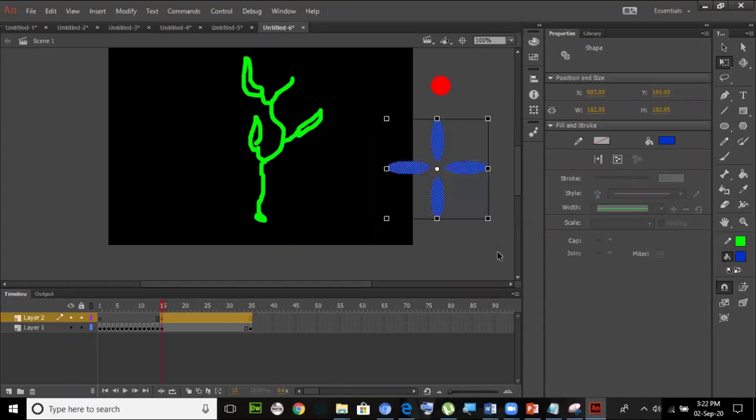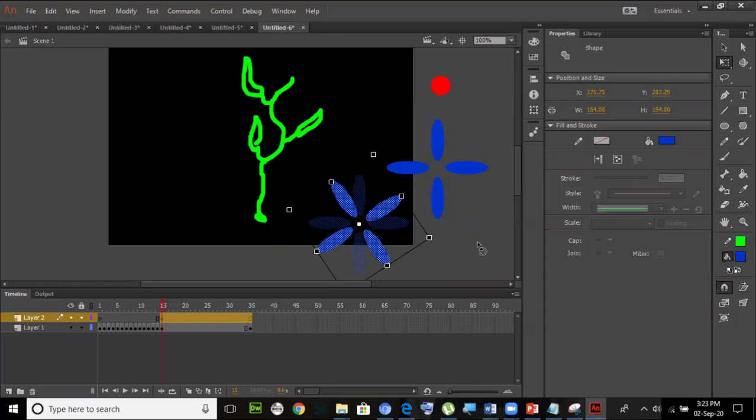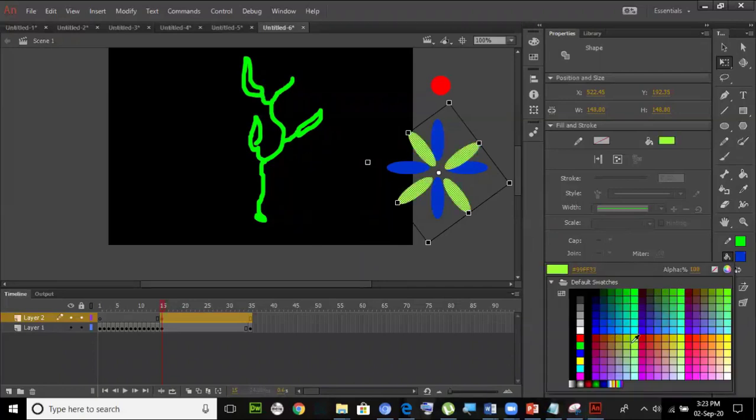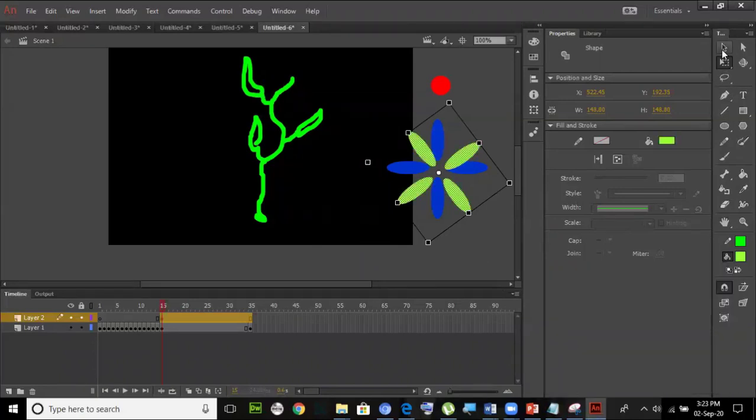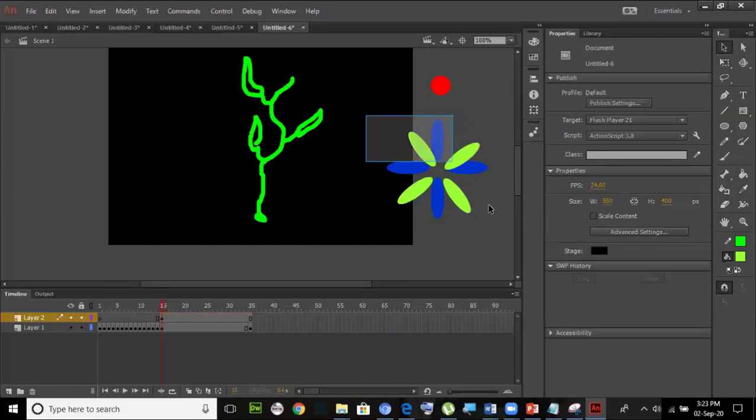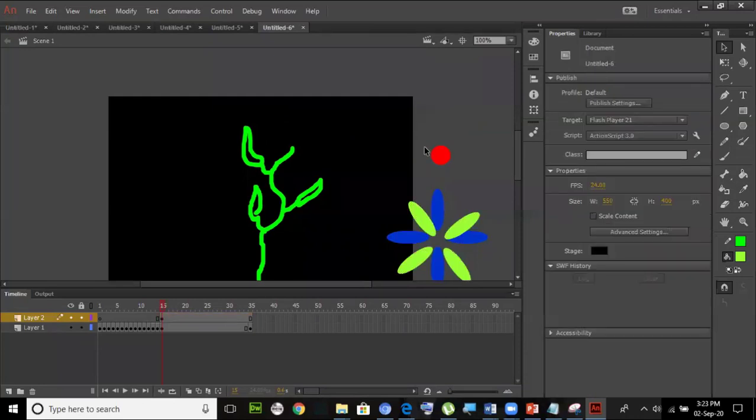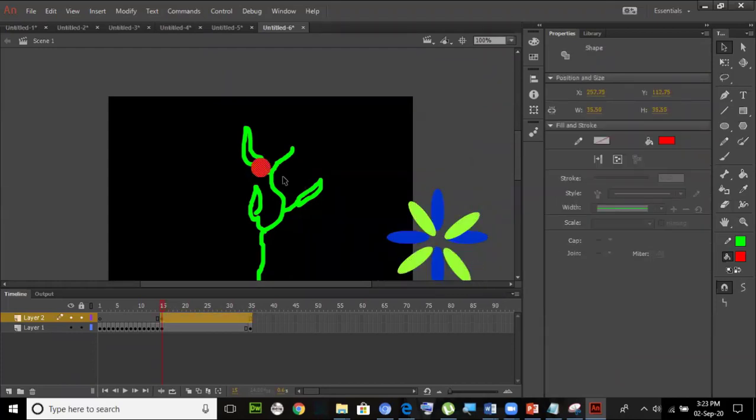Okay, so Control C, Control V. I'll bring it here. And let me change this to some other color. Well, I haven't seen such a ridiculous flower, but anyway. So we can simply do Control X and Control V. We can paste it here. Okay.